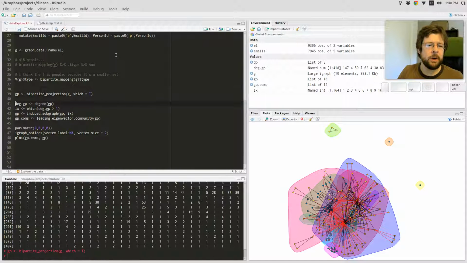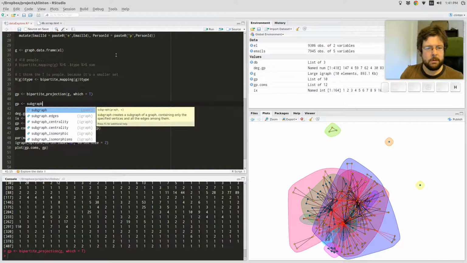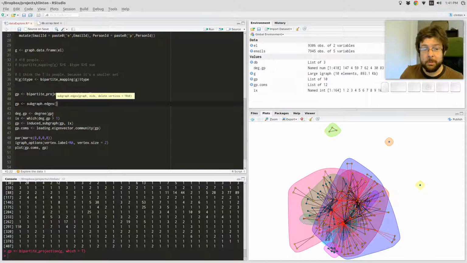Alright, so here's our raw projected person-to-person network. Then we have the degree, but let's not filter on degree. Let's filter on edges. Let's keep this actually. I want to keep this, but instead, let's filter the edges first. So we're going to do subgraph. I want to see if there's a new one. Is there? No. New subgraph edges.